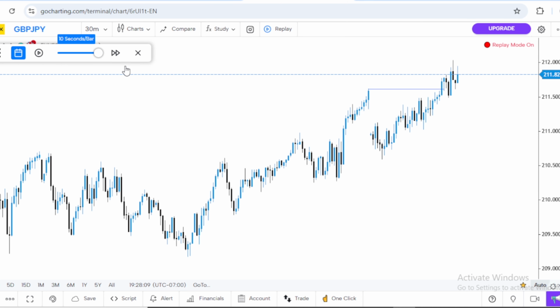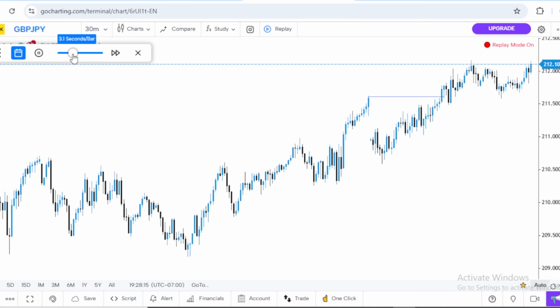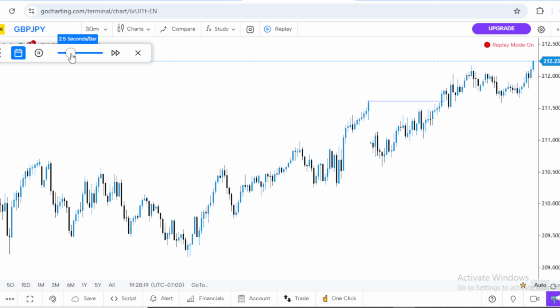You can drag it to the up 10 seconds. Let's go. Let's play it. You can see how fast it is. You can reduce it. You can see it here. You can see how the candles are moving now. So you know how you want to do it.